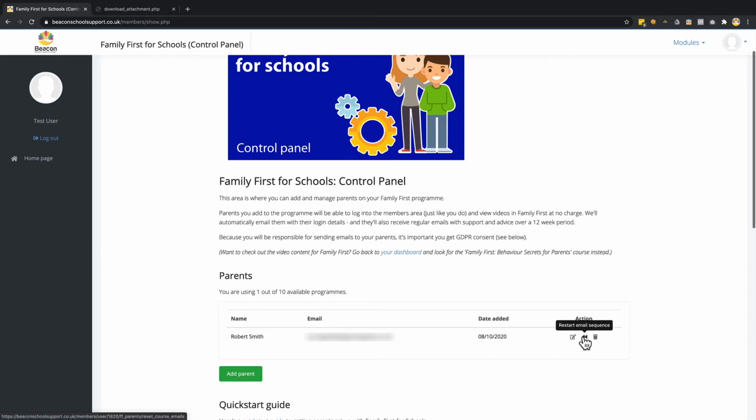Another useful button here is the restart email sequence button. So sometimes we work with families where they've gotten so far into the program, 2 or 3 weeks, and then maybe an event has happened with the family and the program's kind of fizzled out because of external events. They've not been focused on the program for a while. If you use the restart email sequence button, what it will do is take them right back to the start of the program, send them an email saying, right, let's go back to video 1 and watch that now. And they'll get another copy of all the tips and tricks and strategies and adaptations and encouragement.